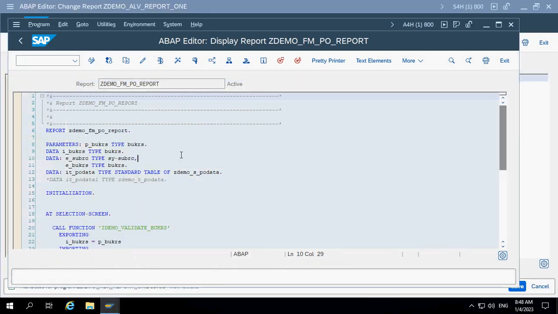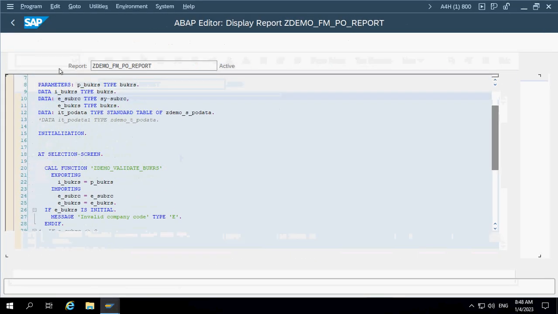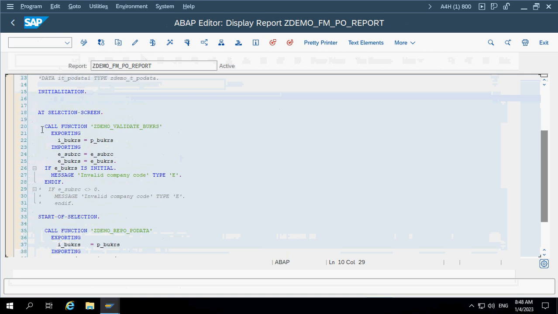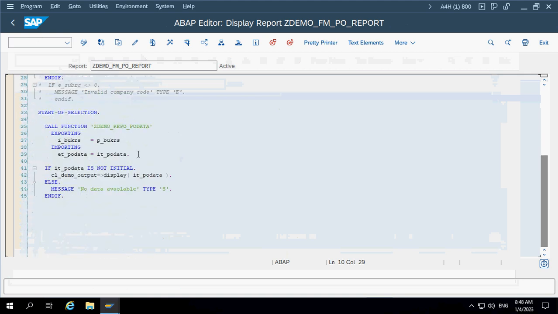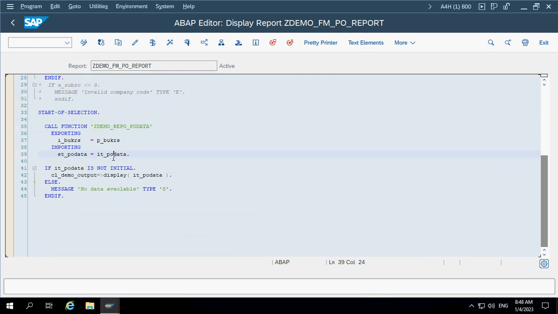In the meantime, 2020 is ready. So here what we are doing, we are selecting data, and we are getting the data into our final output, right? What is this? ITAB data. This is our final output, right? How are we displaying? We are using CL_DEMO_OUTPUT to display this data, right?